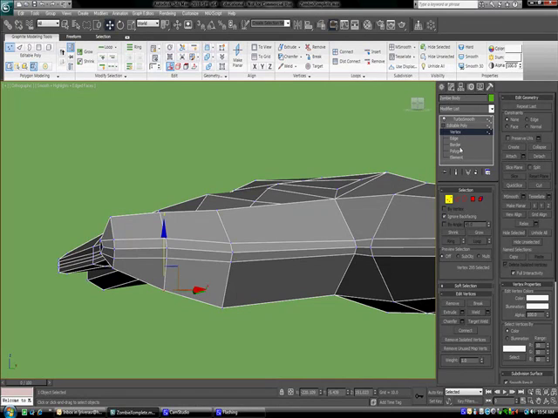So we're going to stay on editable vertex. We're going to go to cut. How do we want to cut this? Cut this here to here. I want to cut this here to here.